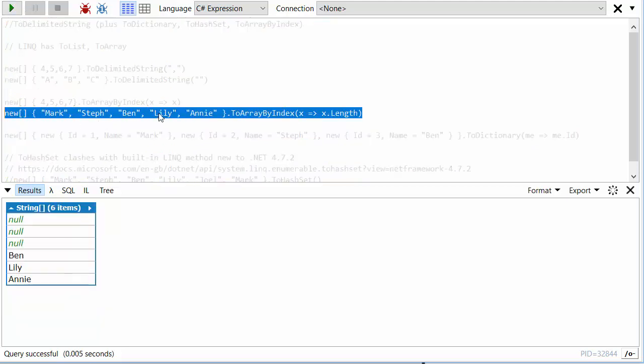And we can see that the last one wins. So Lily overwrites Mark, Annie overwrites Steph. And it's given me an array of 6 items because the highest index number was 5.